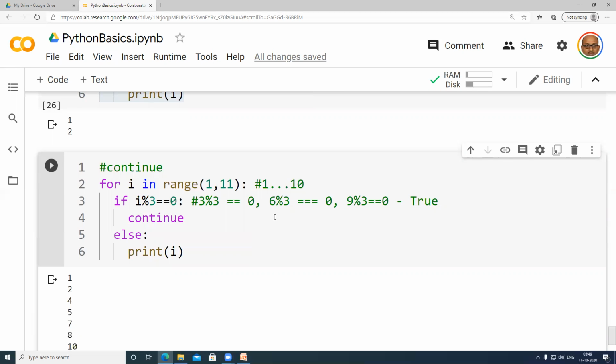So 7 is printed. Similarly, 9 modulus 3 is 0. It forces the i value to get incremented by 1 here. So it is 10 there.